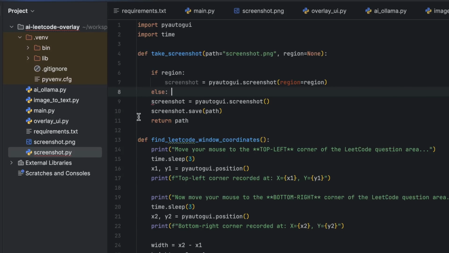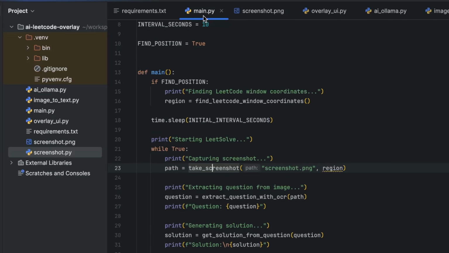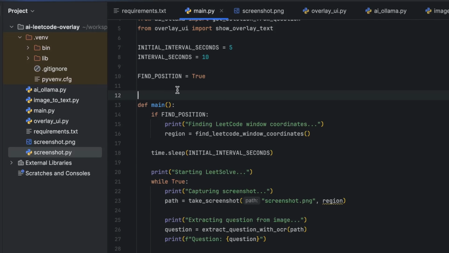Otherwise, we'll just use whatever we had before, and we're going to capture the whole screen. And then the rest stays the same. Let's run this and make sure that find position is true. So you want to avoid this doing it all the time.